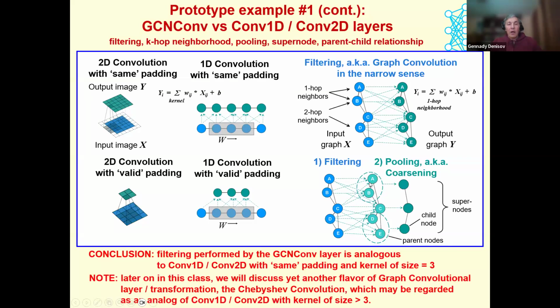In conclusion, I already mentioned that the filtering transformation discussed here is similar or analogous to the regular convolution with a window of size 3. But later on in this class, we will discuss more advanced versions of the graph convolution implementation, which may be regarded as an analog of regular convolution with a kernel or filter of size more than 3.